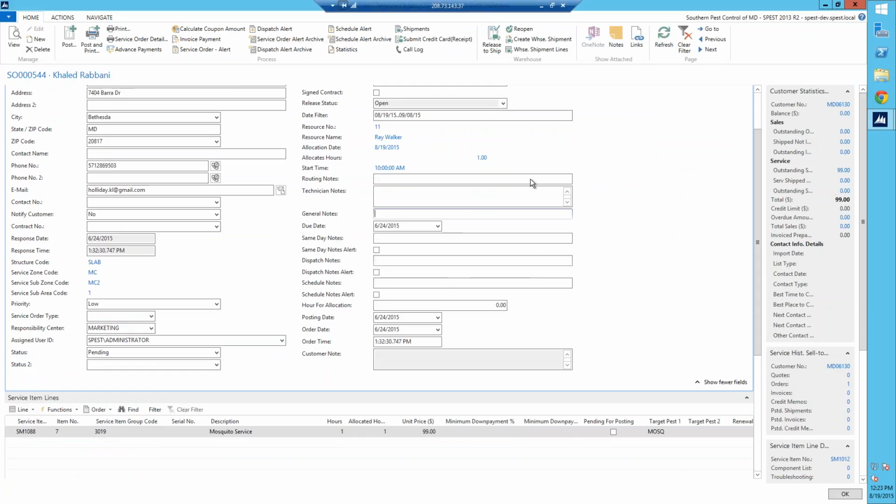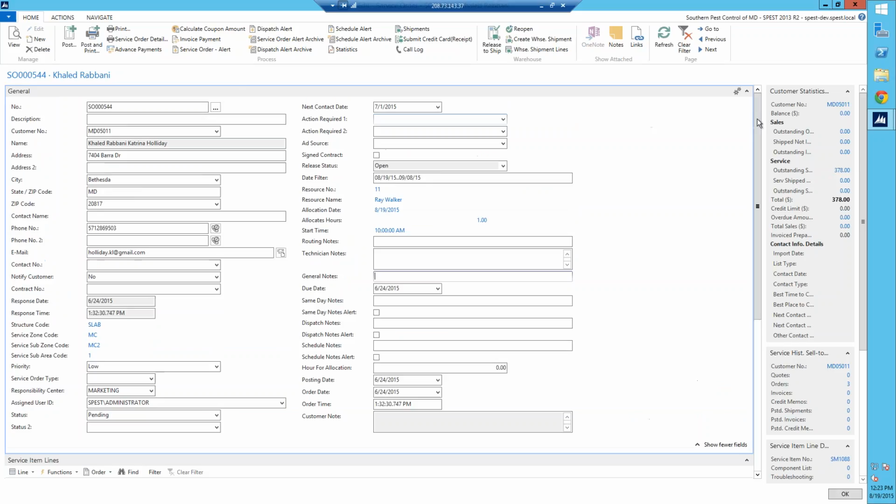And actually, it will take you to the next service order when you do that, so you don't even have to go back to the list. Notice now it takes you to the 10 o'clock. Okay, so you're already there. Same thing, action required, put in RA, check out.